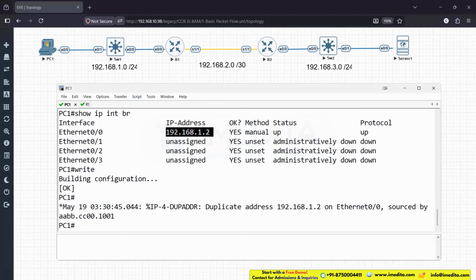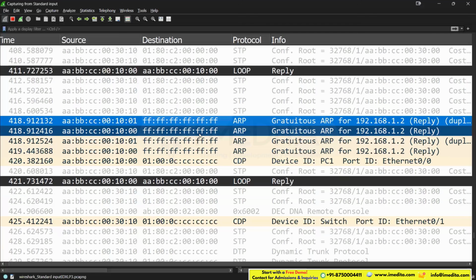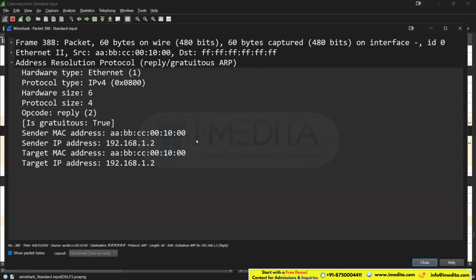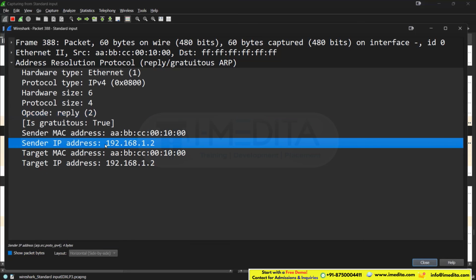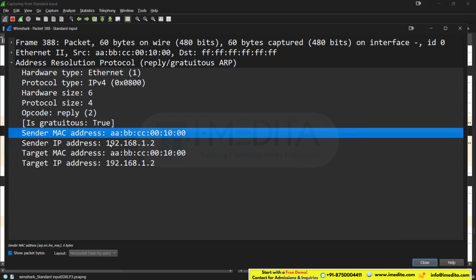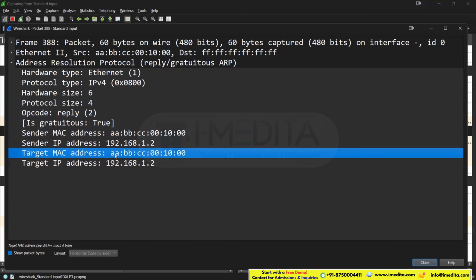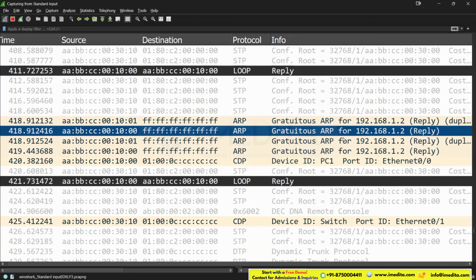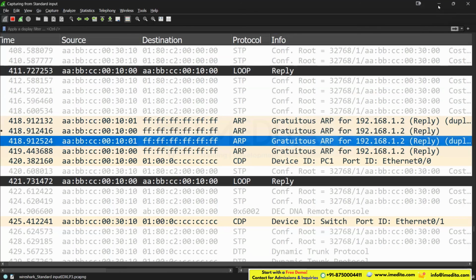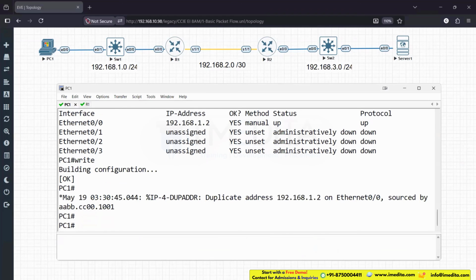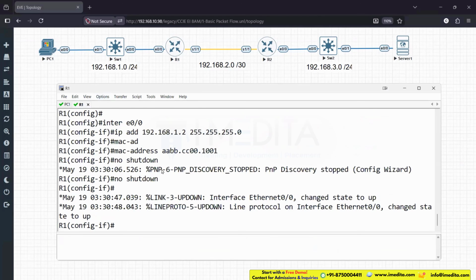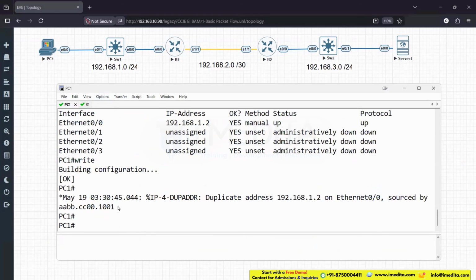And when that happens, this PC is going to send a GARP of its own, saying that I have the IP, this IP address is assigned to me. This is my IP, my MAC. And that is the point where the duplicate IP was detected in the network, based on that GARP.